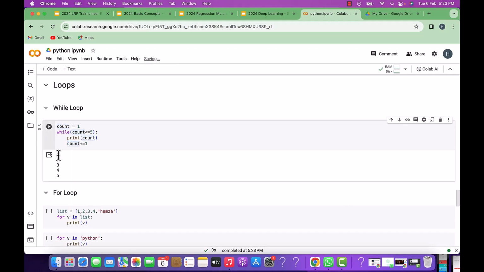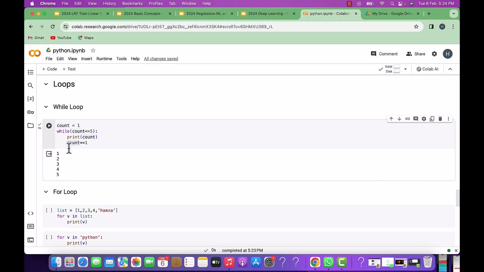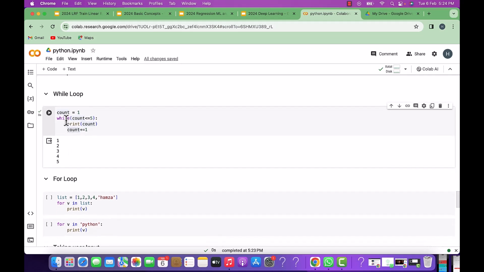And there you can see it printed 1, 2, 3, 4 and 5. So those were the values of this count variable inside this loop. Until the count is less than or equal to 5, we printed its value. And once the value of count was greater than 5, we came out of this loop. So that's how you can use a while loop in Python.